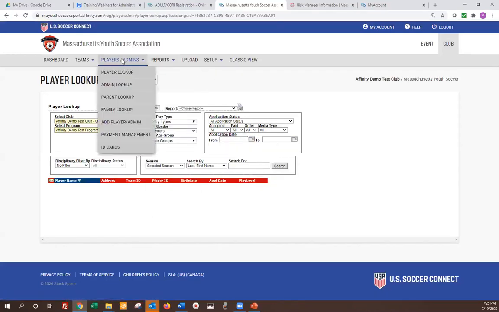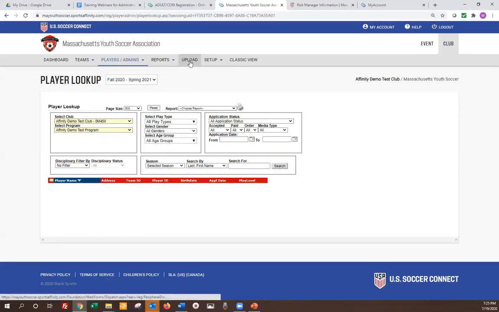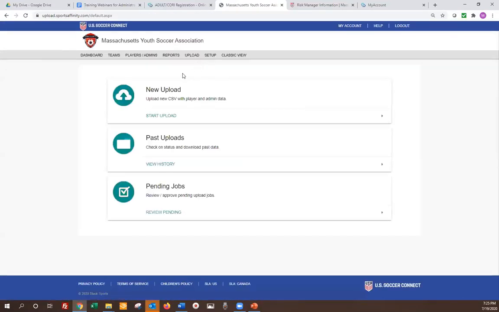Then we're going to click over to the upload portal, because we're working with players right now. So I think it's important to just go to the upload portal. Again, most of you will be uploading player registration data unless you use the Club Connect system. You're going to want to take the template off the organization registration page that we showed you when we first started, complete that, click on the upload portal, and start your new upload.